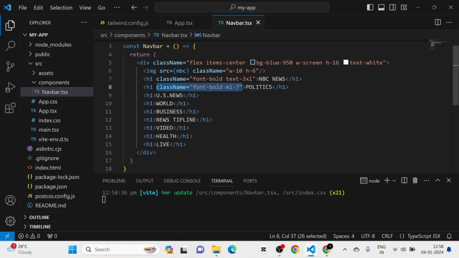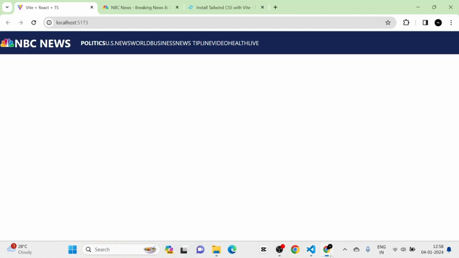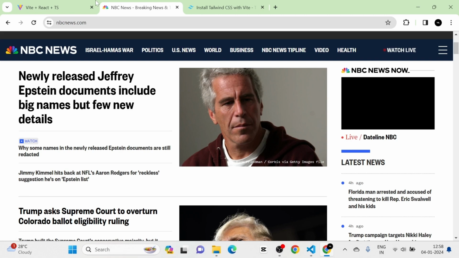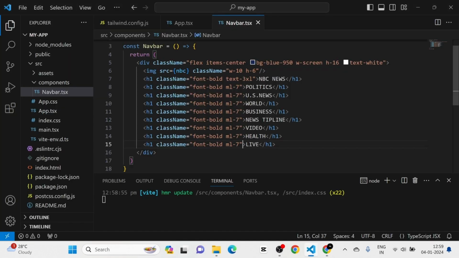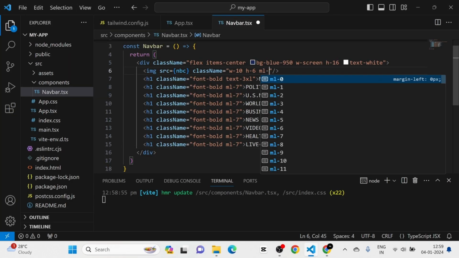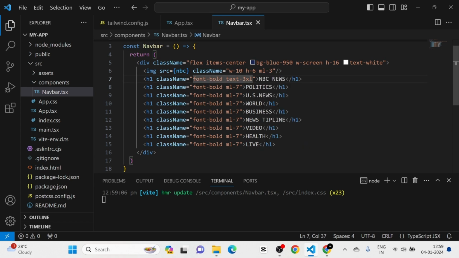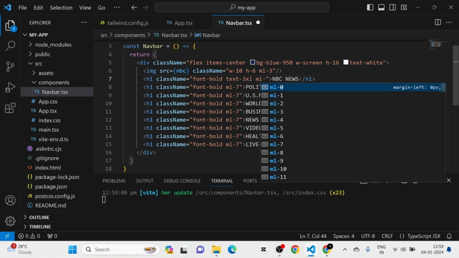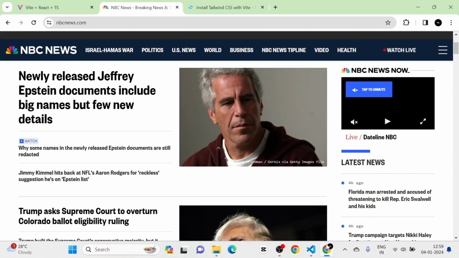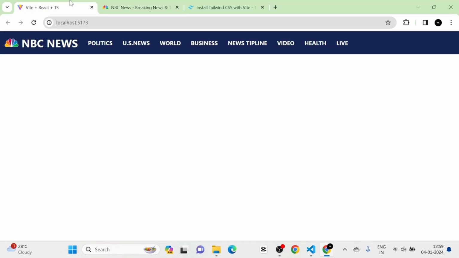So I'm going to copy and paste this class name with this style to all of the other h1 tags of menu. So now you can see the final structure as like this way. Okay. So next I'm going to give margin left for this image tag of the logo of the NBC News. Okay, fine.